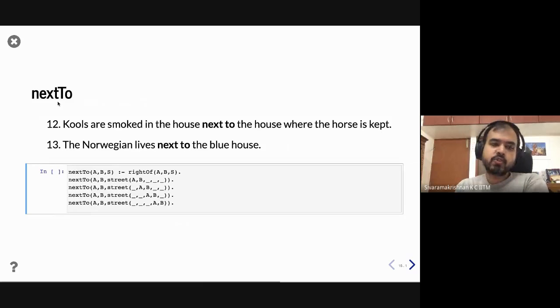And we also have this next to predicate. Cools are smoked in the house next to the house where the horse is kept. Norwegian lives next to the blue house. So we define next to in this way. We use both a rule as well as four other facts. We say that A is next to B in the street S if A is to the right of B in the street S, because we had already defined right of.